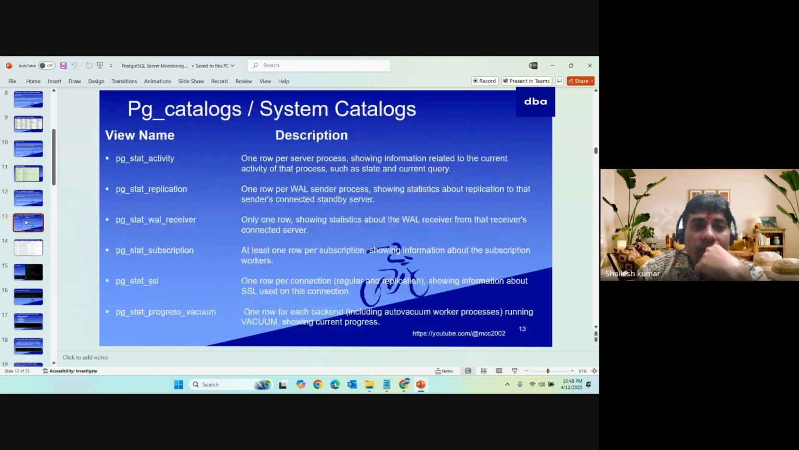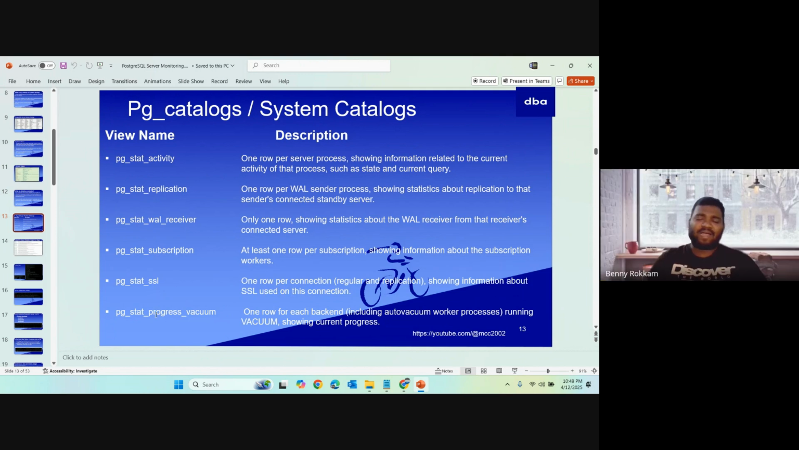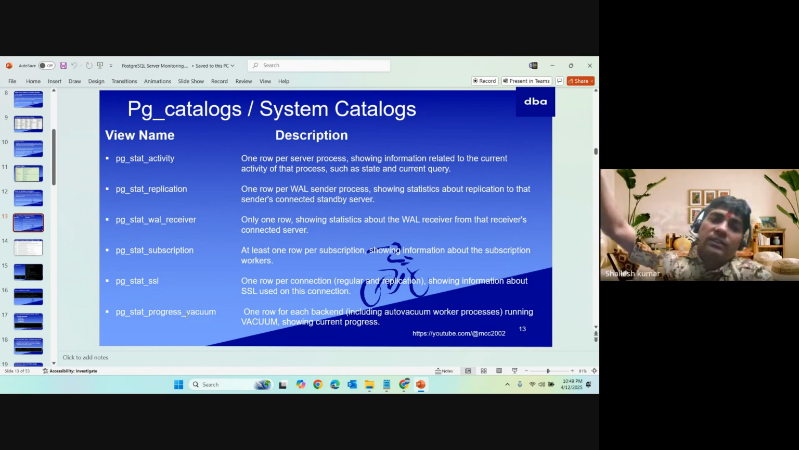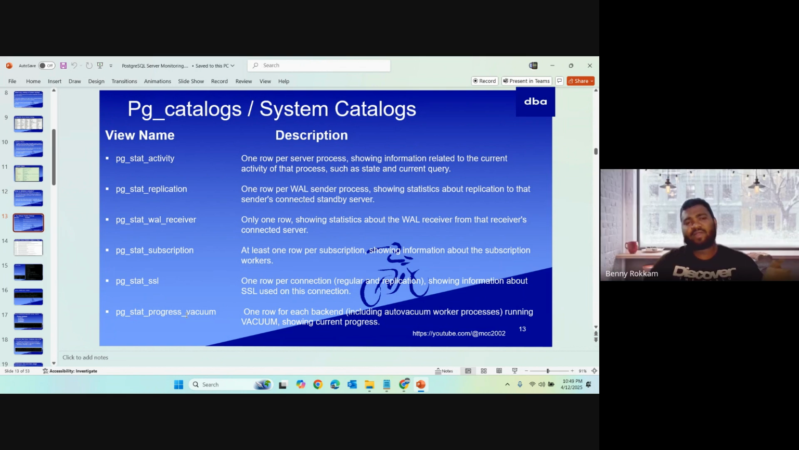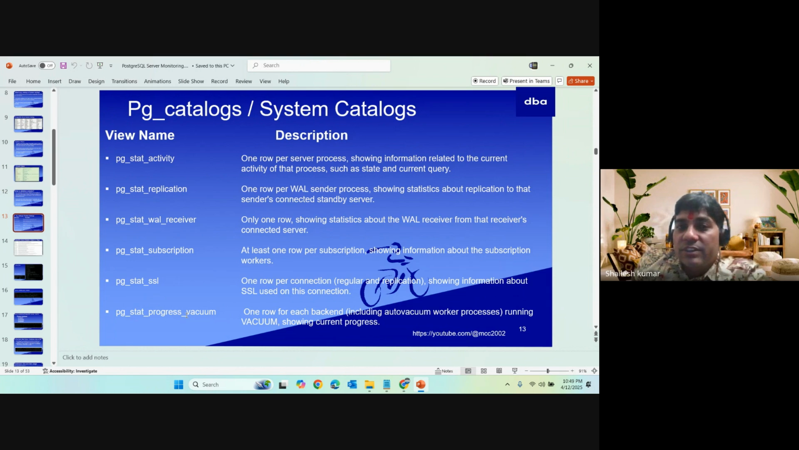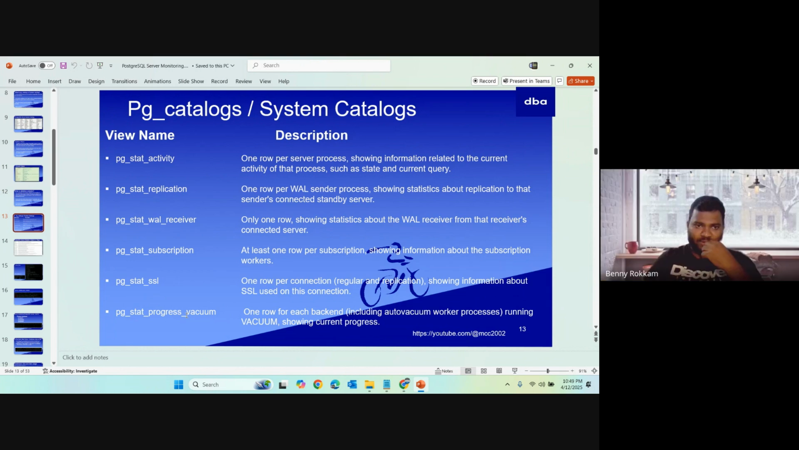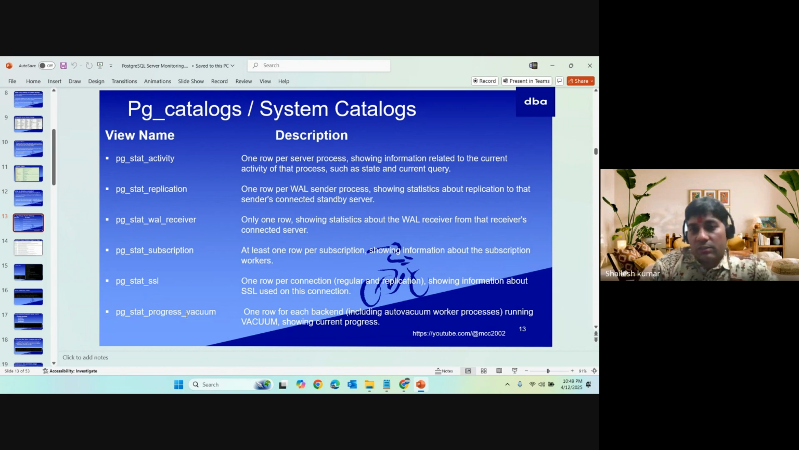Then we have the frequently used pg_catalogs: pg_stat_activity, replication, WAL receiver, subscriptions, but that's for the replication part. With the catalogs option you can see directly, just like a Postgres table, select * from this. It will show system views or catalogs, or materialized views, you can say. So in Postgres we can say system catalog or pg_catalogs.